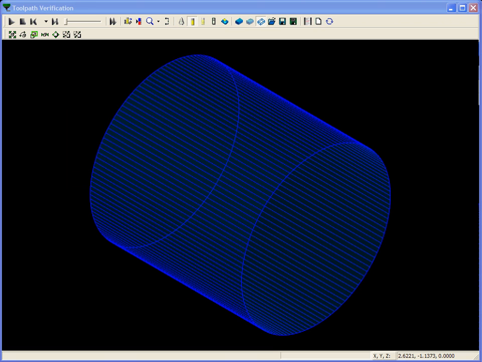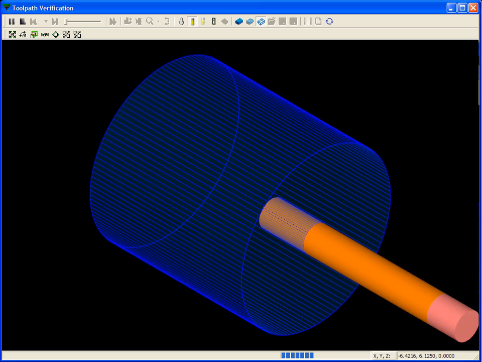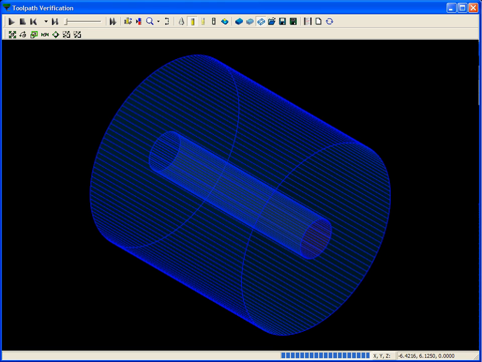To show our ID boring operation, I've opened up SURFCAM Verify. A couple of changes that I've made are: number one, I've turned the material into a wireframe mode so we can see inside the part. Secondly, I've slowed the speed way down so we can see the tool paths a little more clearly. Finally, I'm just going to left mouse click on the play button. Here we'll see our center drill, and then our boring operation.